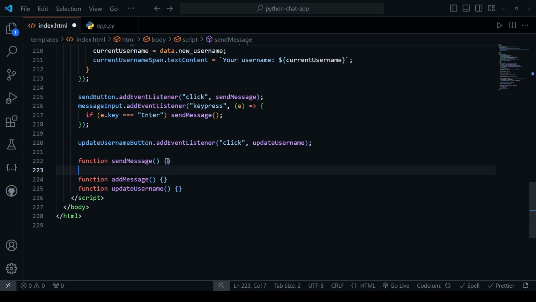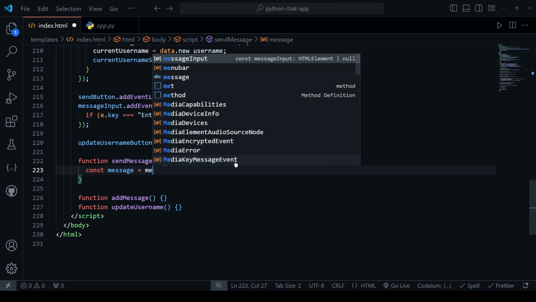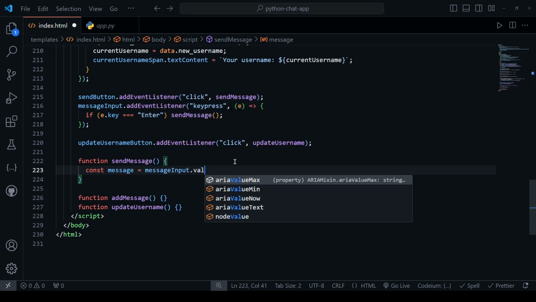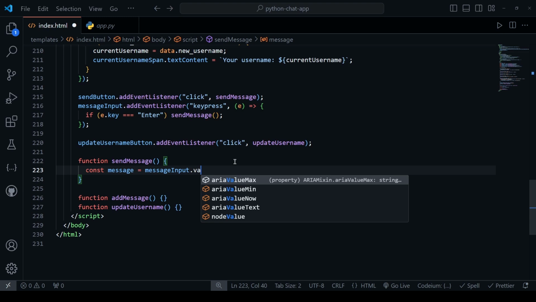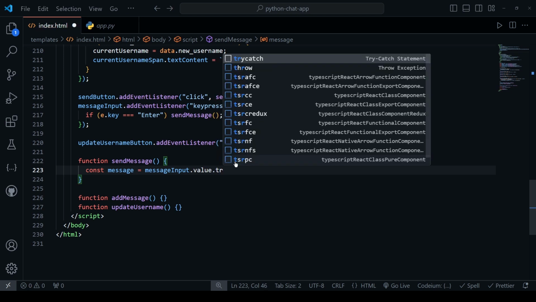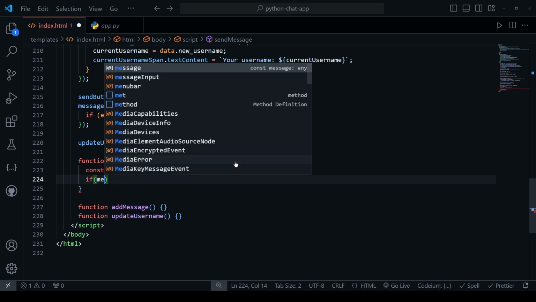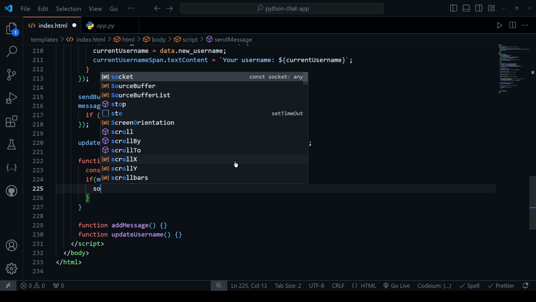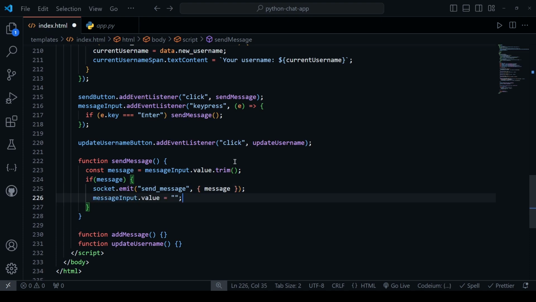So let's first build the sendMessage function. What we want to do is first get the message. Here we'll say messageInput.value. Wait, why didn't we get the value? I think we should get the auto suggestion, but let's just go with it. We'll call the trim method, so we get the message that the user typed in. If there is a new message, we say socket.emit, where we send an event called sendMessage, and we send the message to the backend. Now that we have sent the message, let's clear the input to be an empty string.